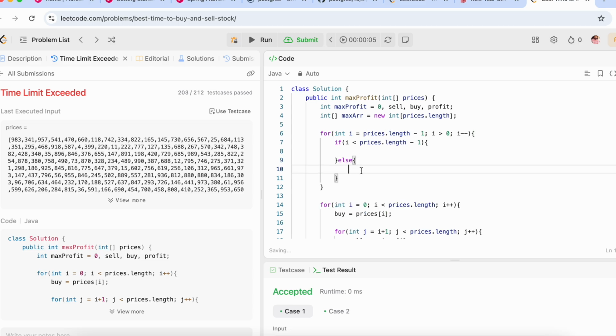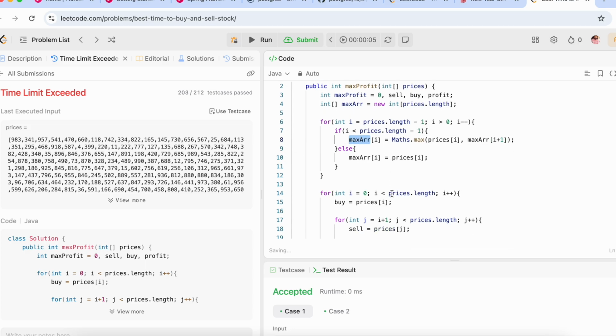Else, if it is at the last element, then we'll just set max array of I equal to prices of I. And here we will add max array of I is equal to Math dot max, and we'll provide prices of I and max array of I plus 1. Okay, so it will create a max array.